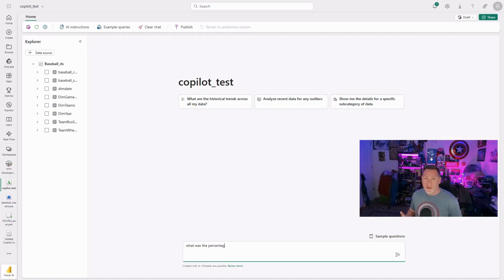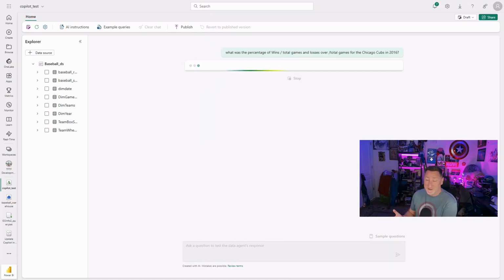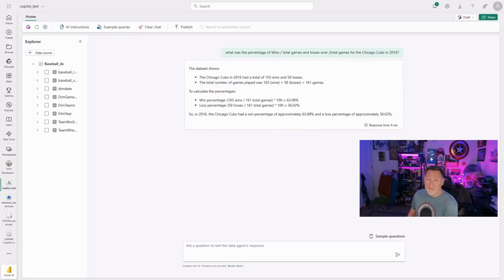I'm just going to go ahead and ask a question. What was the percent for the win-loss? Actually, no, I want wins over total games for the Chicago Cubs. Let's do losses as well. Losses over total games for the Chicago Cubs in 2016. As we all know, baseball stopped in 2016 because it'll resume when the Chicago Cubs are making it to the World Series again. I may be a slight Cubs fan.